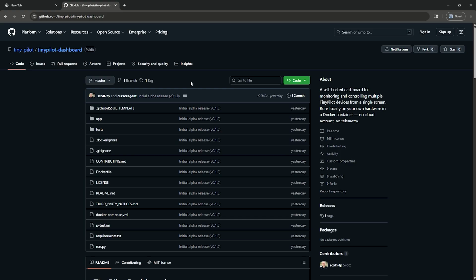The TinyPilot Dashboard is a self-hosted dashboard for monitoring and controlling multiple TinyPilot devices from a single screen. It's going to run locally on your own hardware in a Docker container. There's no cloud account, no telemetry. However you connect to your devices currently is how they will connect to the dashboard.